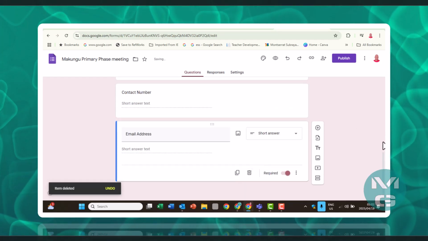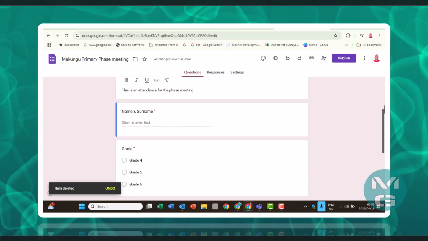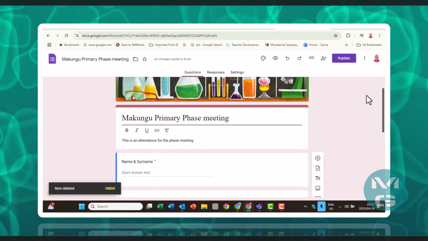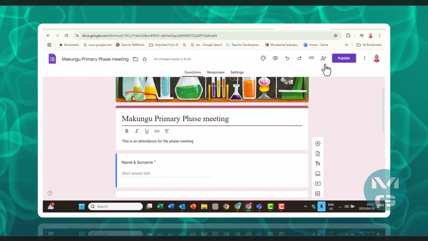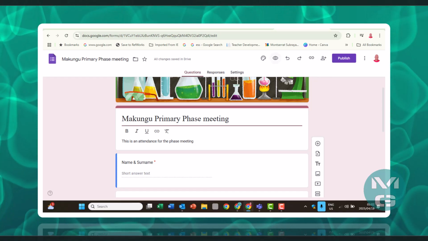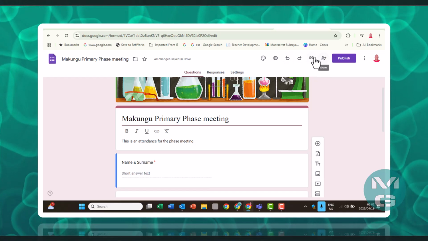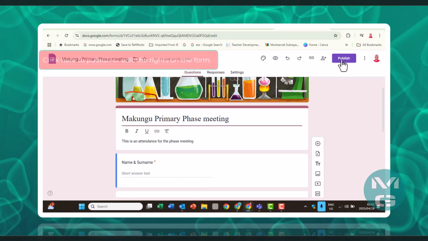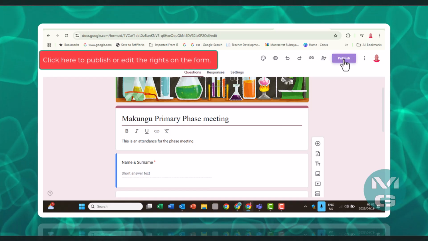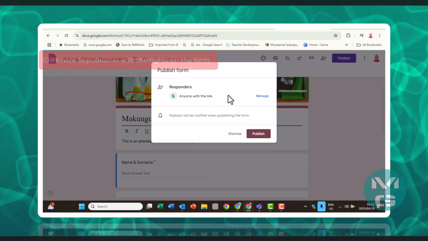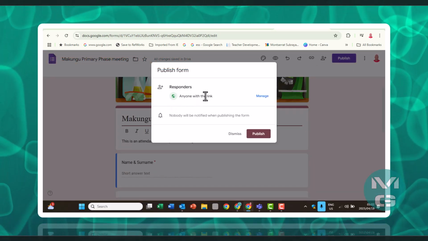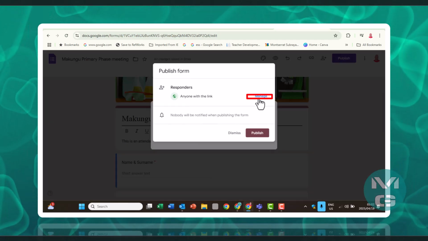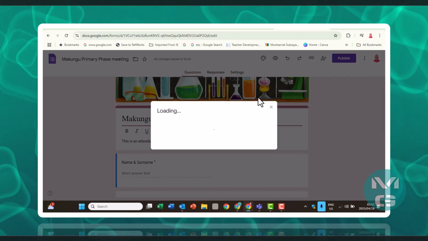Okay, right, now we are remaining with the ones that we want our attendees to complete as and when they have attended this virtual meeting. All right, so this is how it looks now. And then let's move on. Now we're going to look at publishing the form. Okay, we click on this button so that we can publish, but we can edit here and manage the rights. Okay, let's look at what information is here.